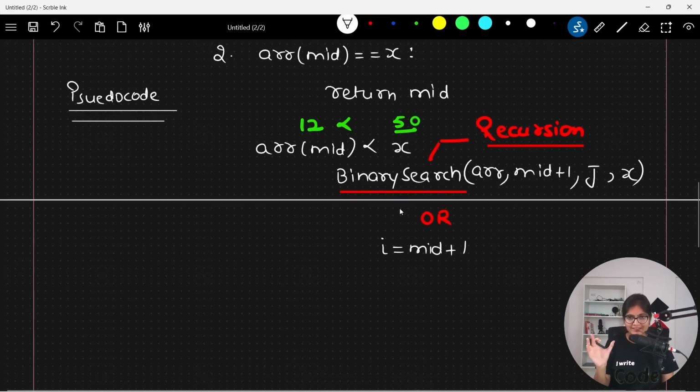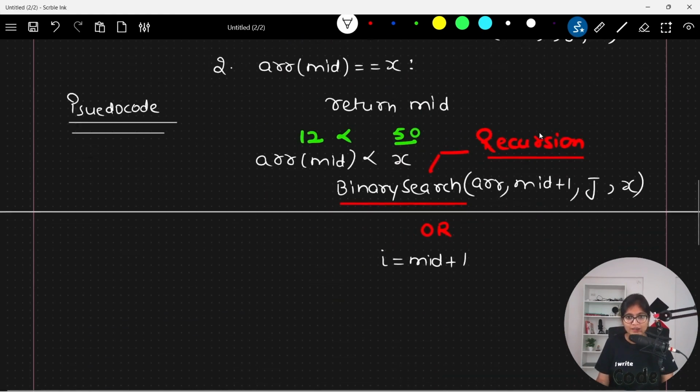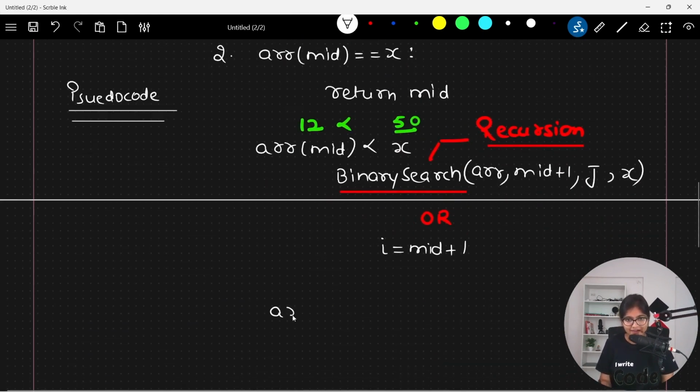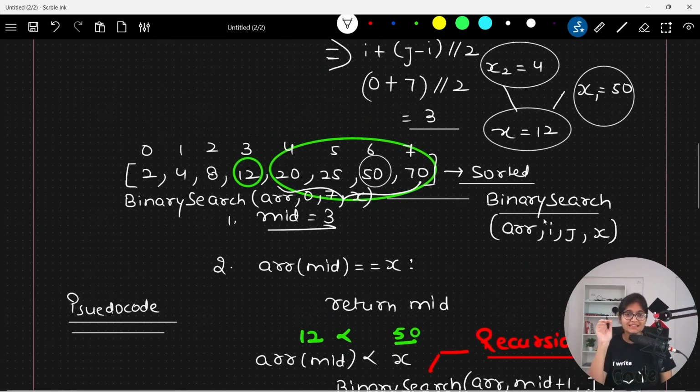Now this is the one scenario. Another scenario can be that the element that you are looking for is 4. It means that the element that you are looking for is lesser than the value of array mid. Means array mid is having a value of 12, but you are looking for 4. This condition will be true. At that point of time, again you are pretty sure, because the element that you are looking for is less than the value of array mid, I will go for the left side of the array mid.